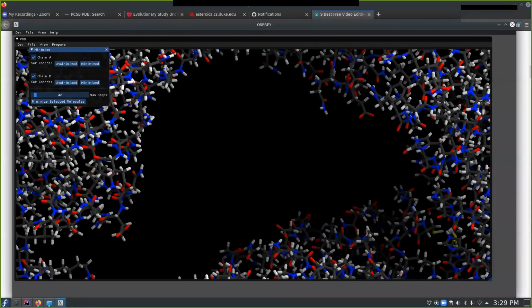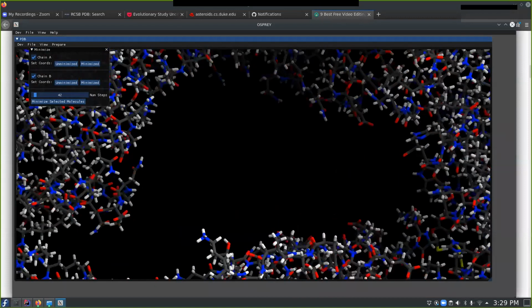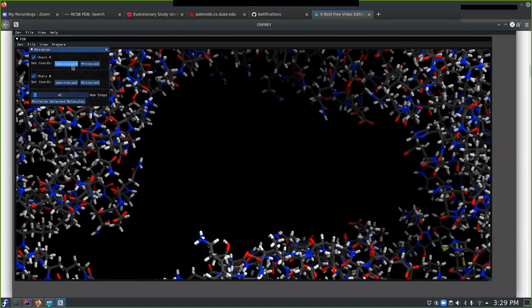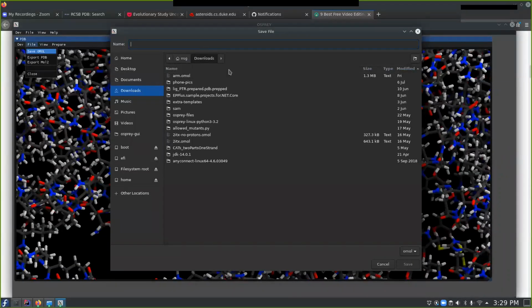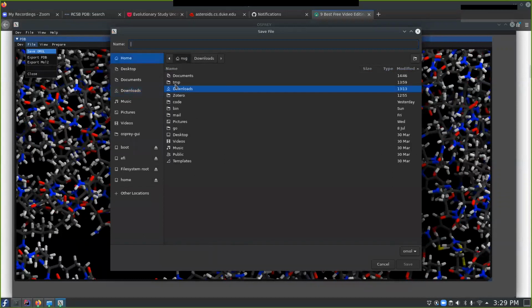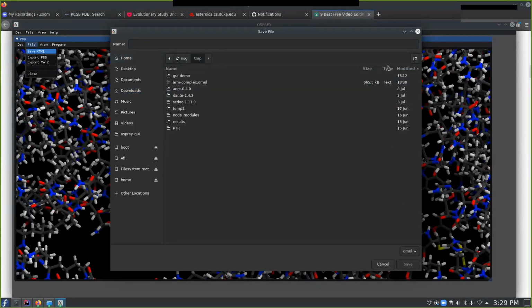Okay. So the minimization has completed, and you can toggle in between the minimized and the unminimized versions just to see how your molecules change. We'll leave everything minimized. And now what you're going to want to do is export or save this as an OSPREY molecule, a prepped OSPREY molecule. So I'm going to create a new folder here called demo fluorine.